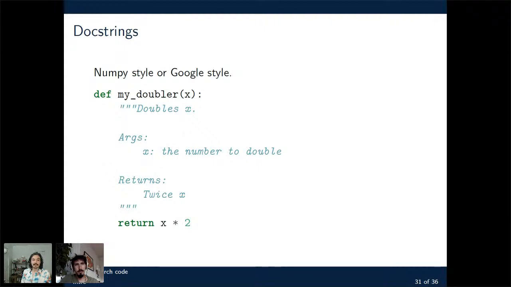Docstrings. Docstrings are basically your documentation for your functions. There's a standard format that you can use for this. This is more useful if you write code for others or for yourself in the future, which is probably the case.